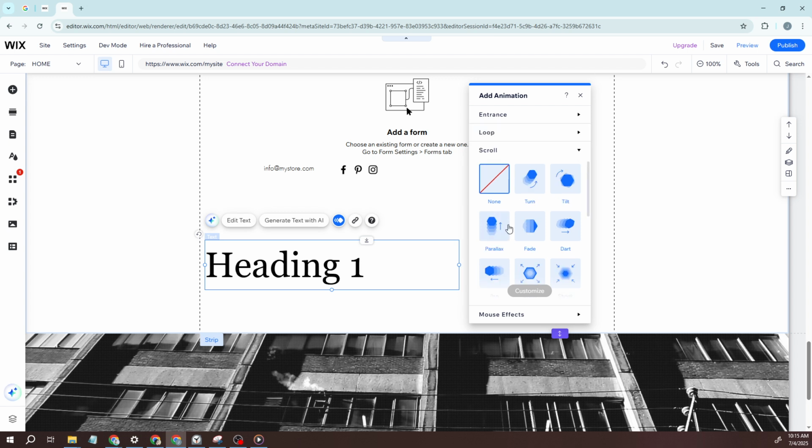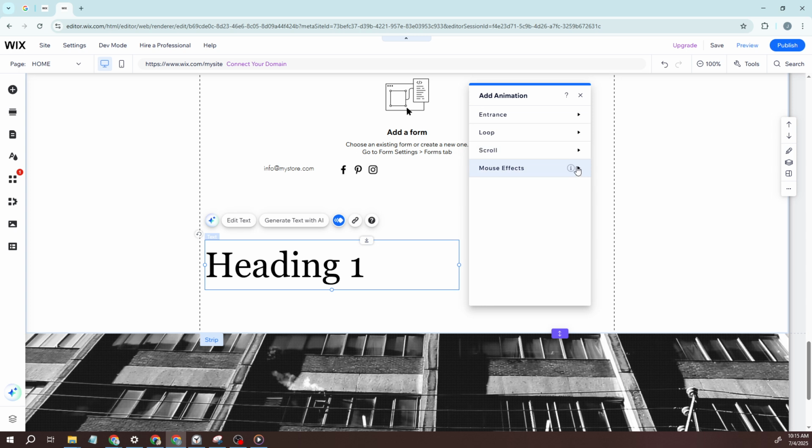Finally, there's the motion and effects option, where the animation engages when the visitor's cursor hovers over the element. This interactive animation is excellent for keeping users engaged and making their browsing experience a bit more fun.